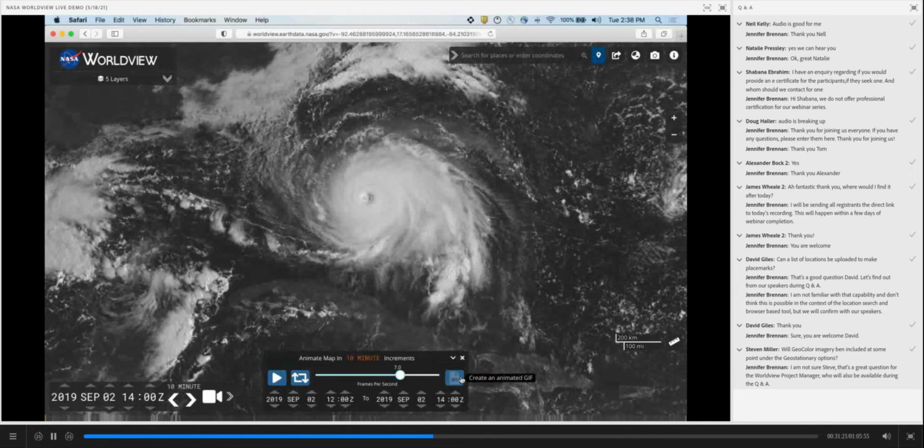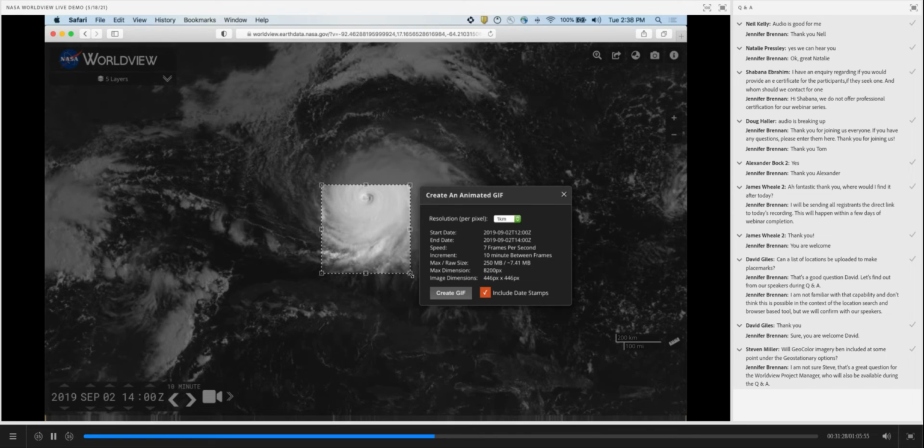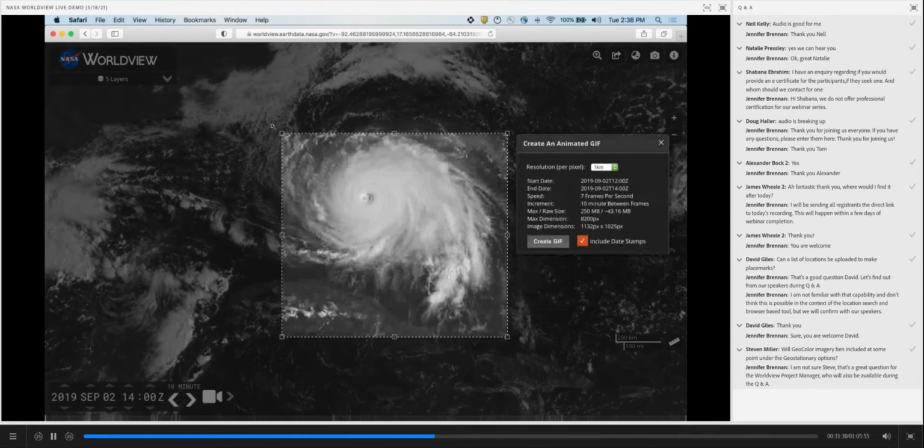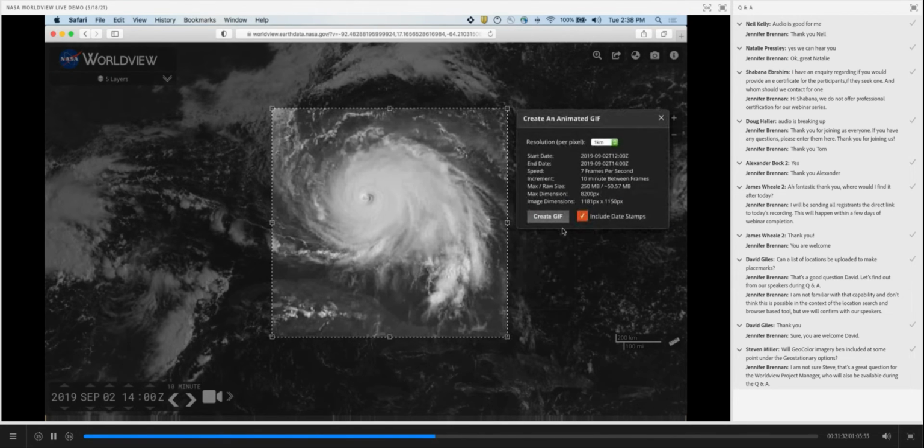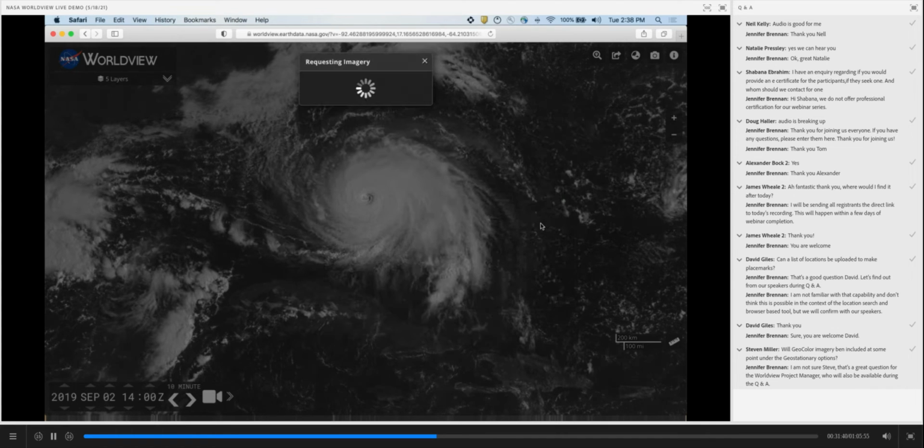Once you've got a cool animation, you can also export it as a GIF with this button here. This works very similar to the snapshot tool. You'll get a bounding box to select the area that you want. Here we can see the parameters we set in the animation tool: start date, end date, and frame rate. We'll just click Create GIF, and it will fetch the imagery.